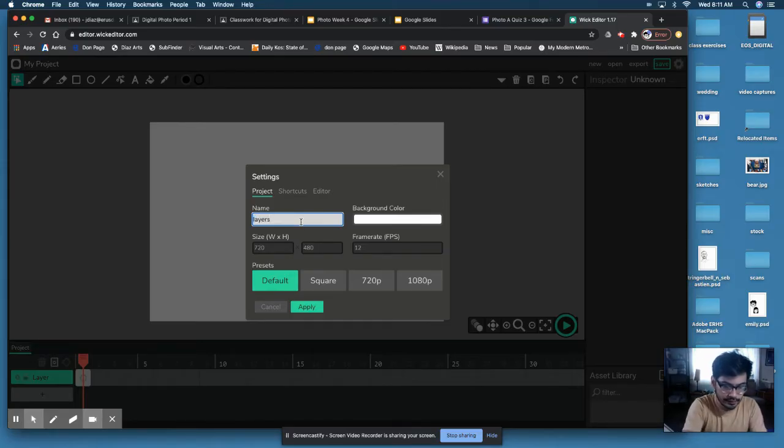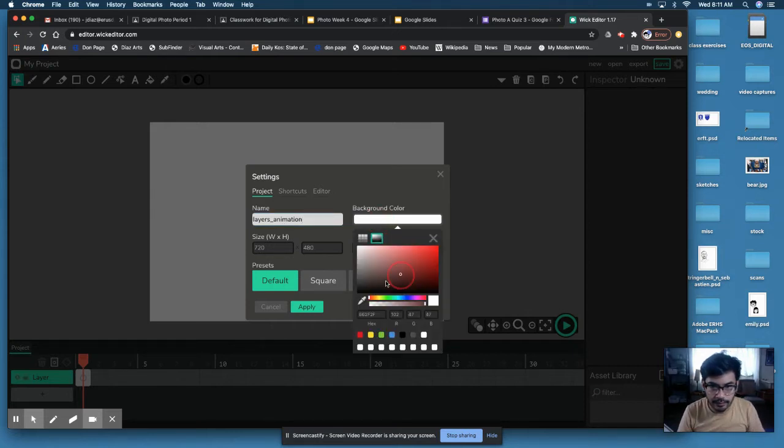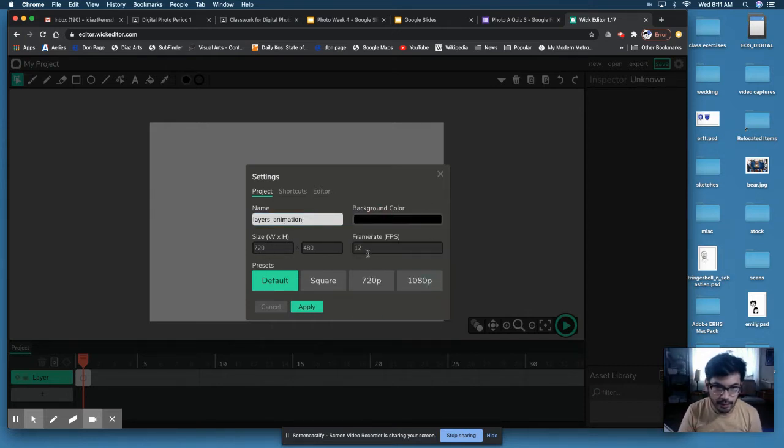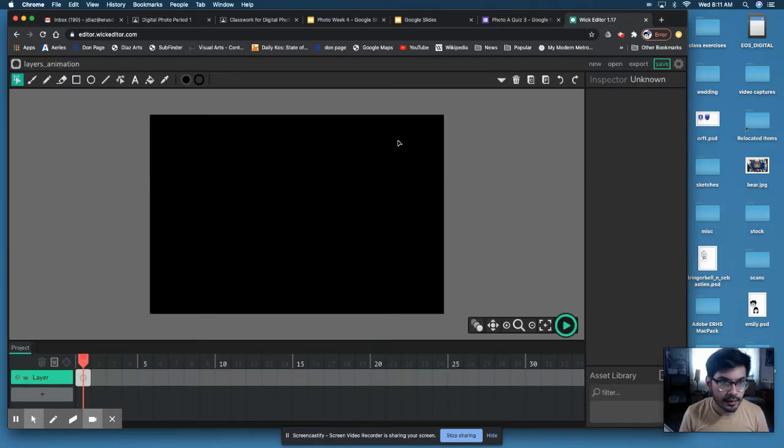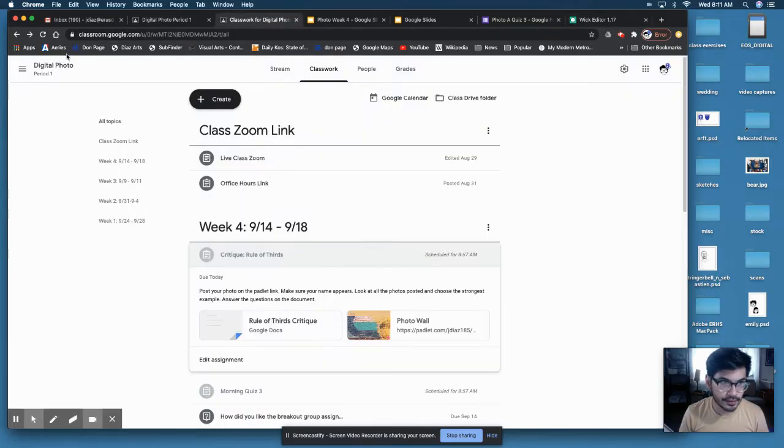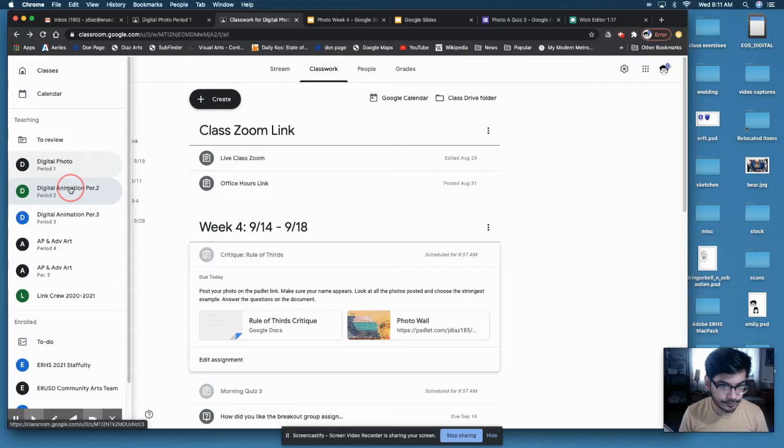I'll call this layers animation. And I'm going to make this black for the background. 12 frames per second is good. I'm going to leave the size as is, and I'll hit apply. Now for this animation, you're going to need to go to Classroom.